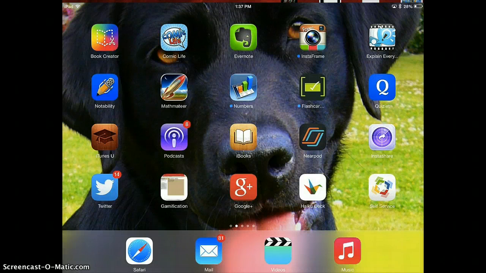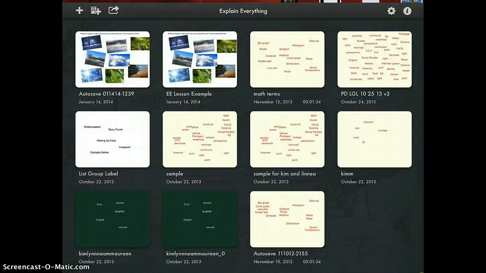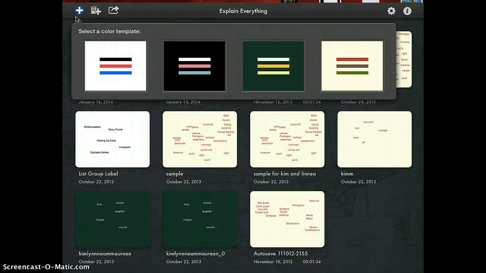Hi, in this screencast, I'll show you how to use Explain Everything with a circle map. So the first thing that we do is we find Explain Everything on our iPads, select it. In the upper left-hand corner is a plus sign to add a new project, and we're asked to select a color template. And now we're ready to begin.